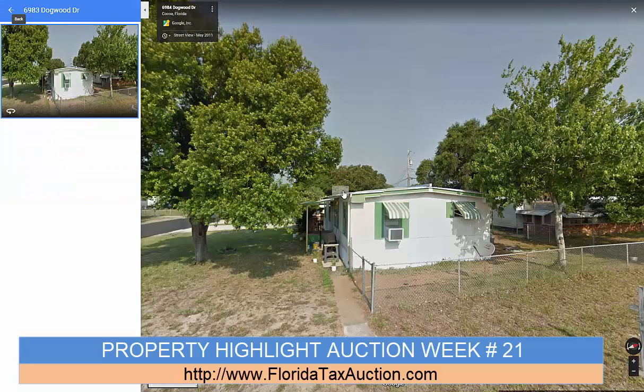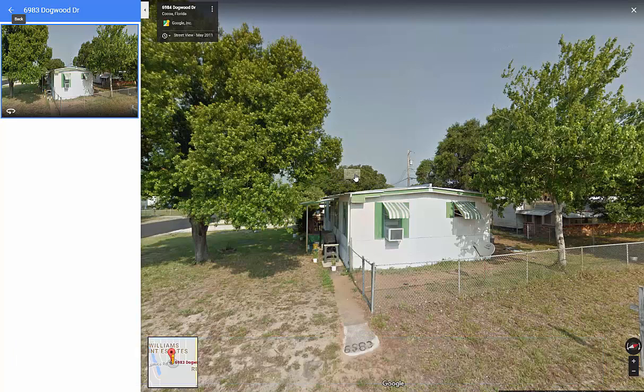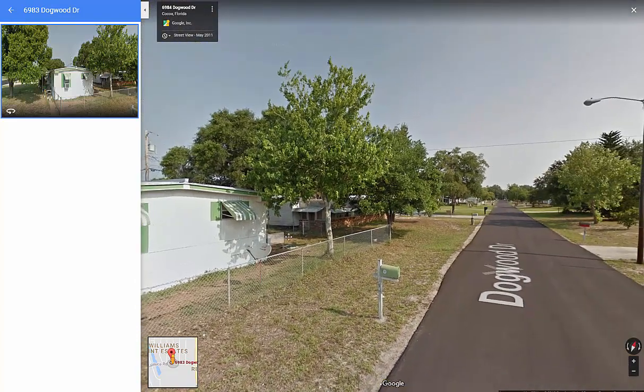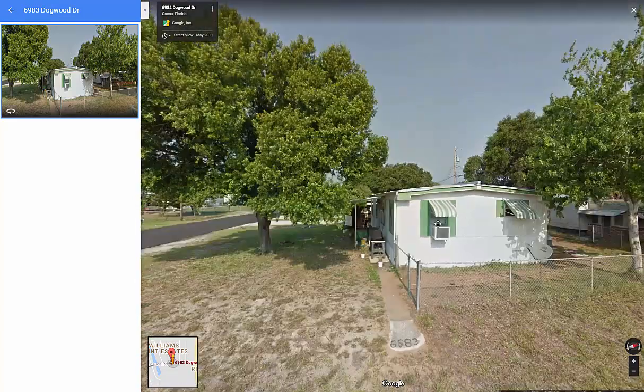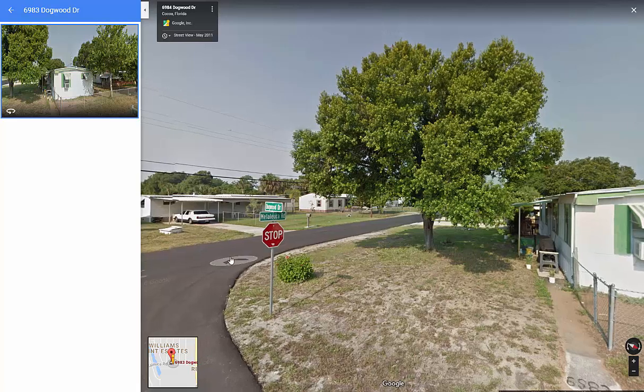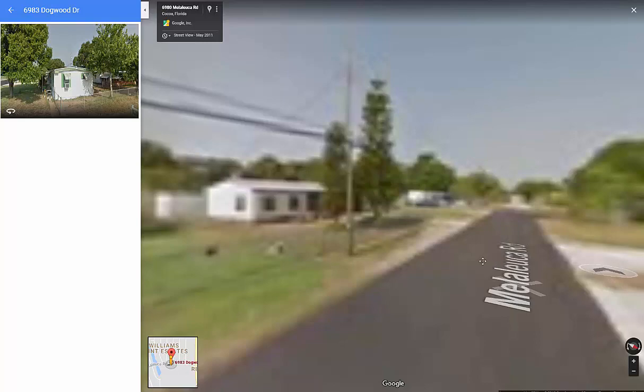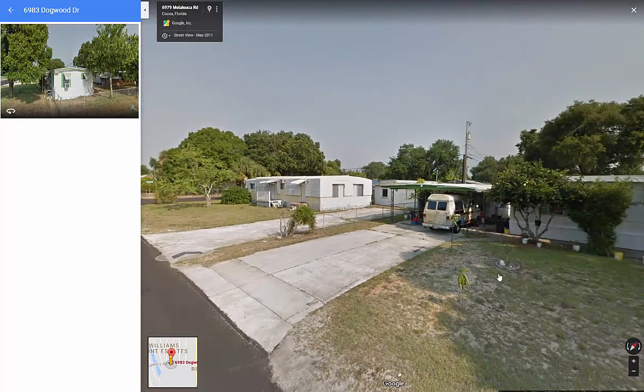Now, obviously, the property can look different now versus what you see on Street View. So if possible, you always want to visit it in person or send someone to at least take some photos. But just as an initial view, this is fine. And I see it's a mobile home, manufactured home. Nice looking street. Corner lot, that's nice. And then I'm just going to go around the corner to get a view of the front of the house. Carport.